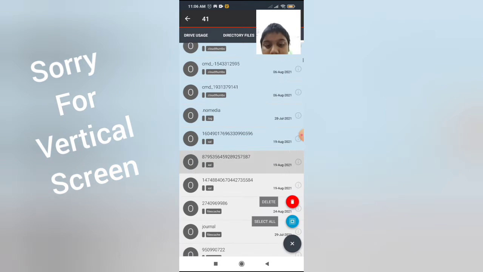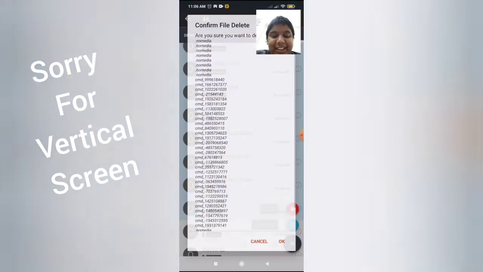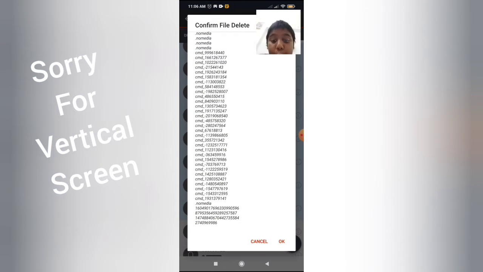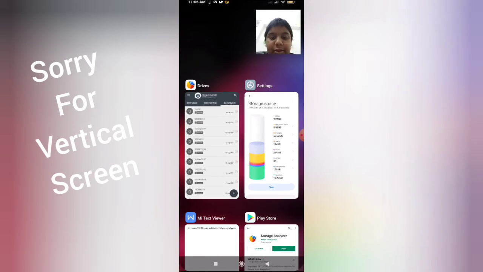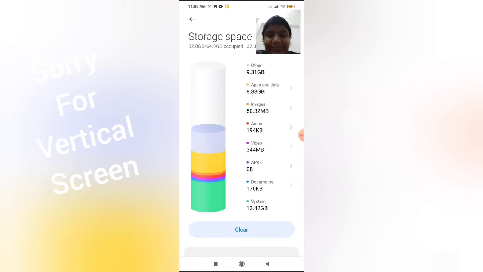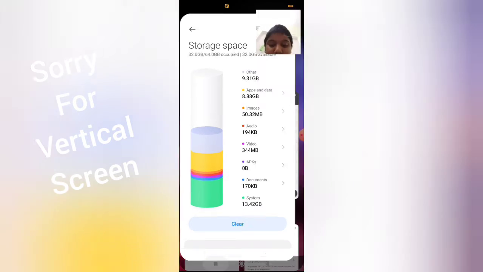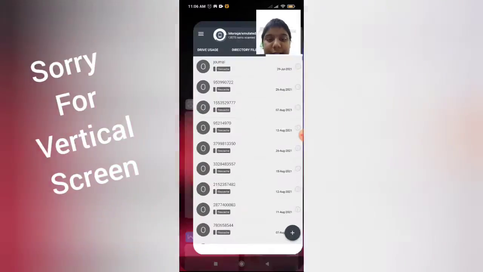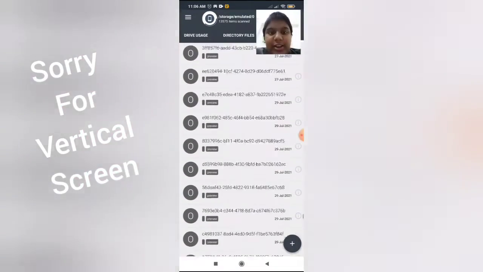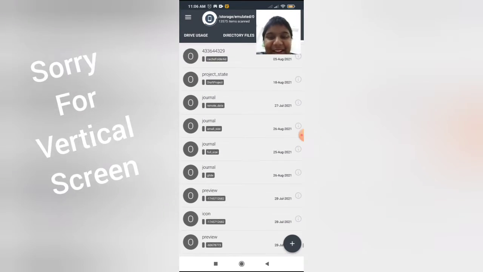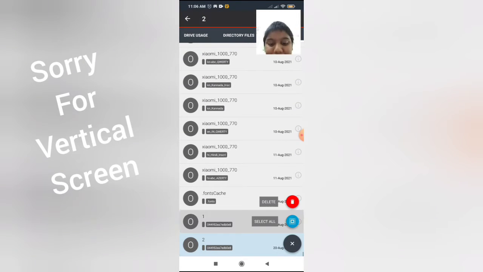See, all waste files. Now just delete it, guys. Now, guys, 9 GB is taken by all these. See, the 9 GB is all these files, so you have to select them all manually. So I will not select, I don't want to.